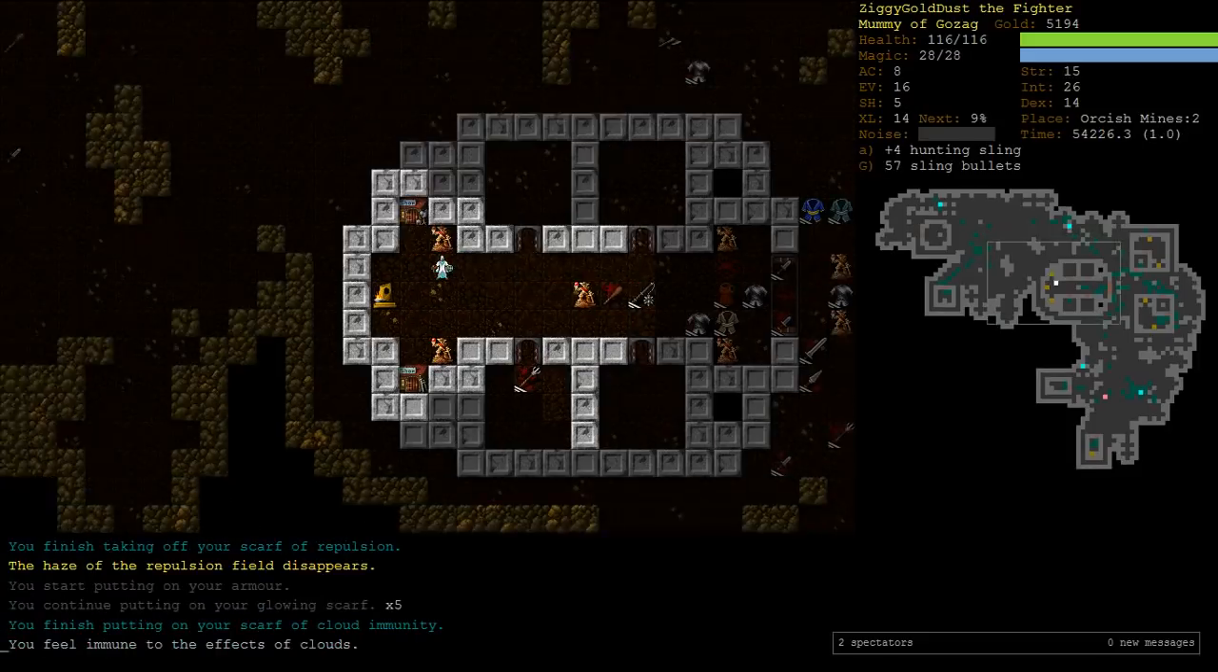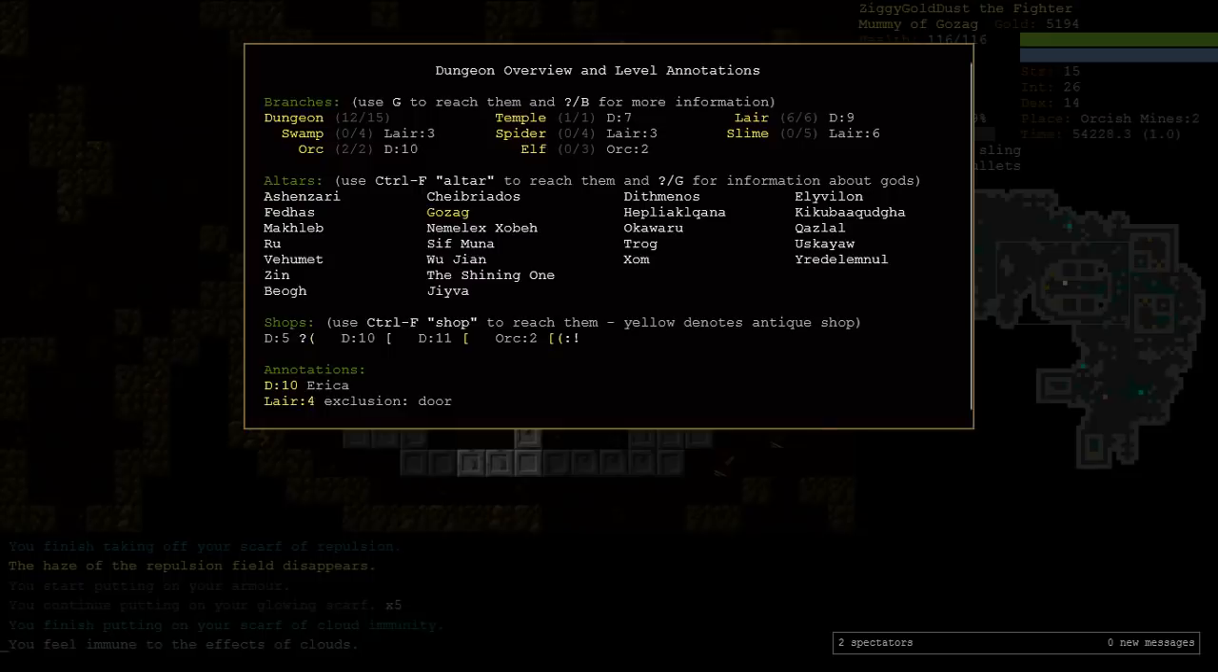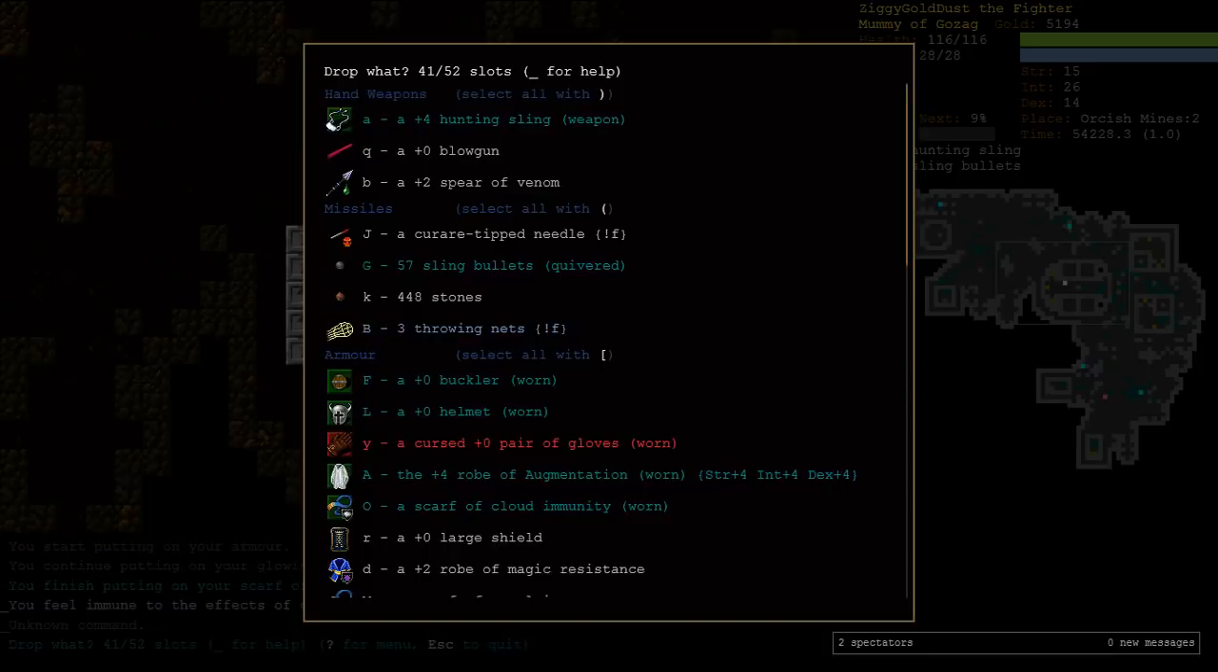Cloud immunity. What if we got swamp? Well, the clouds in swamp are either poison clouds or mephitic clouds, or ghost crabs have the negative energy clouds, all of which we're immune to, so we don't really care about that one.